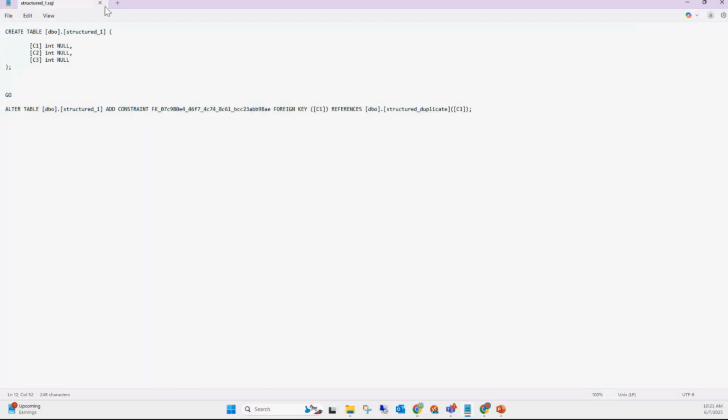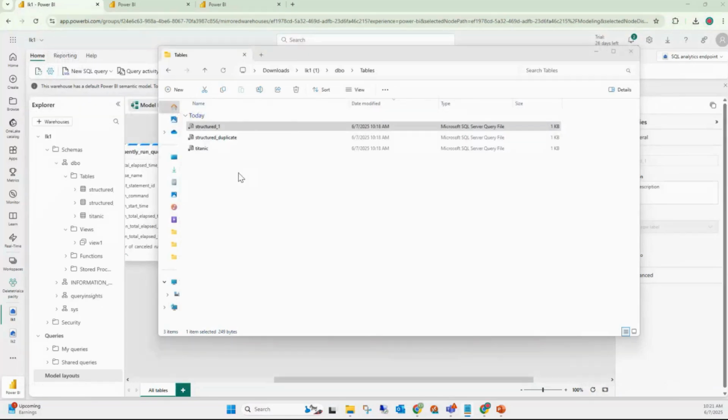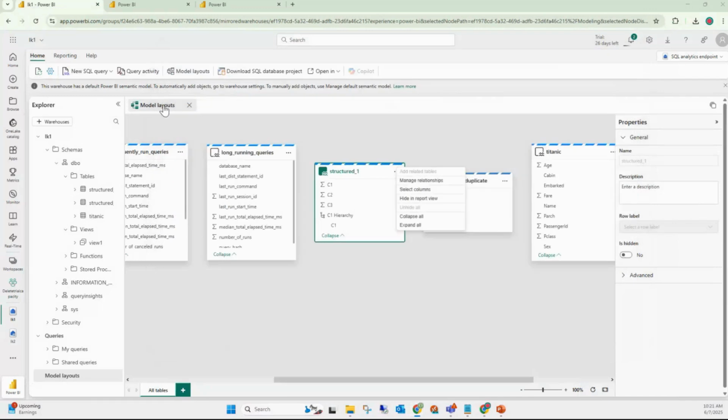So just based on the model layout, I was automatically able to change the table definitions as well. So this is your SQL database project. One can consider this as the code backup of your SQL Analytics endpoint. Once I download the SQL database project, I'll be able to go ahead and integrate it into my Azure DevOps.